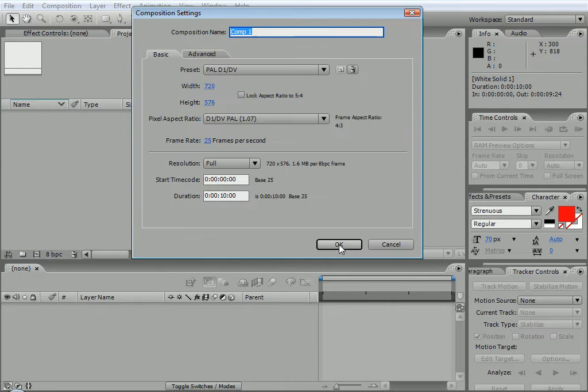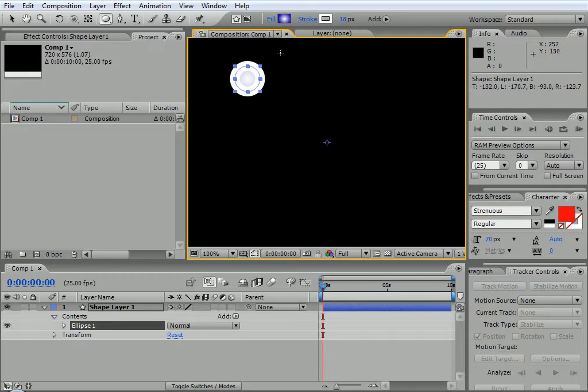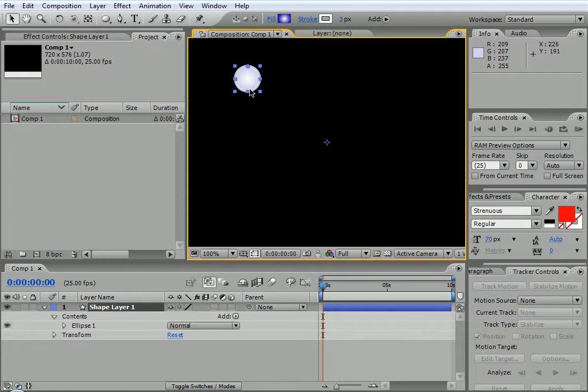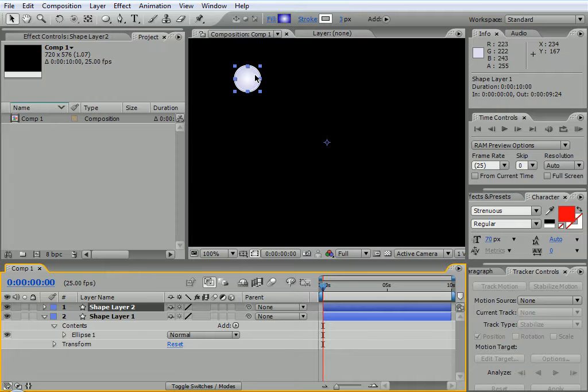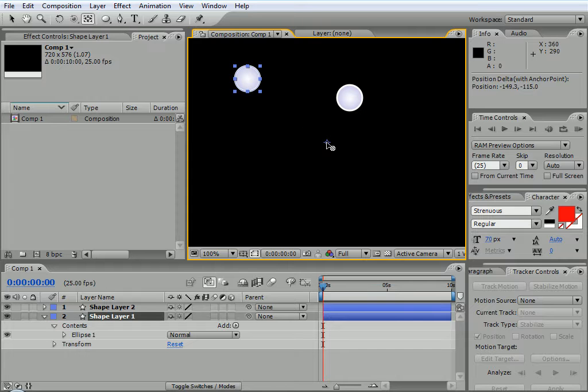create a new composition, and create, say, a circle, pressing Shift, and reduce the size of the stroke. So that's one. Alright, so if I hit Control D, I'm going to have another one somewhere else. I prefer to set the anchor point here. Now if I go here, I have the Pan Behind tool, which is also used to move the position of the anchor point. So if I select an object and I use the Pan Behind, I can take the anchor point and move it wherever I want.